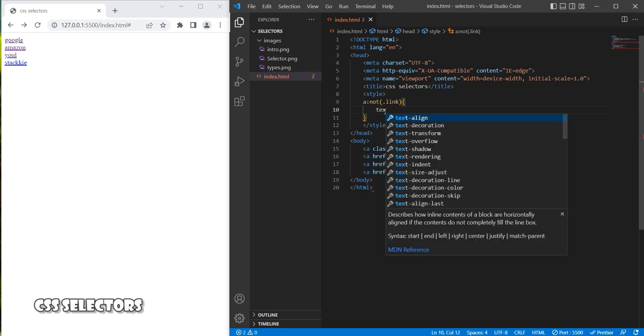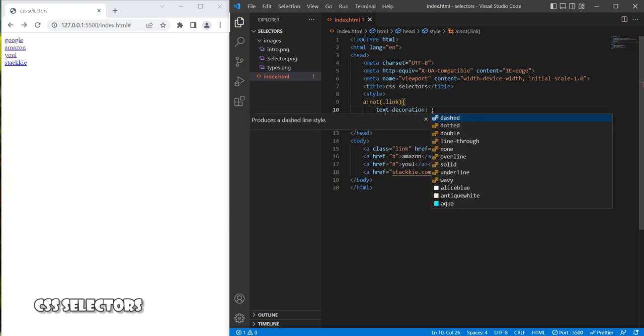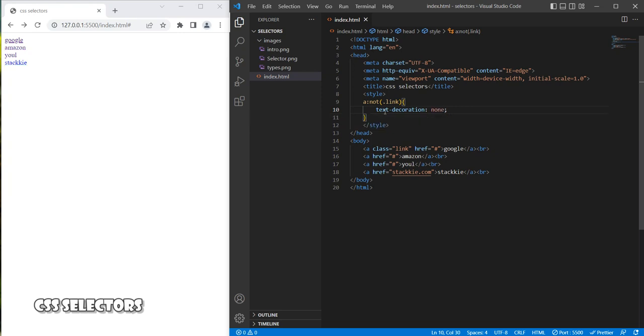Okay, let's do a different style. Text decoration, let me say none. I don't want it to have text decoration. So you can see that these ones that don't have the class of link, Stacky, Yule, and Amazon, don't have the underline anymore. But this one that has the class of link still has the underline.